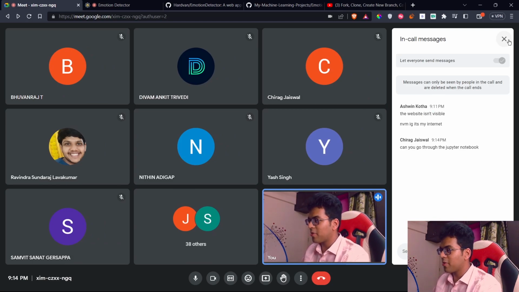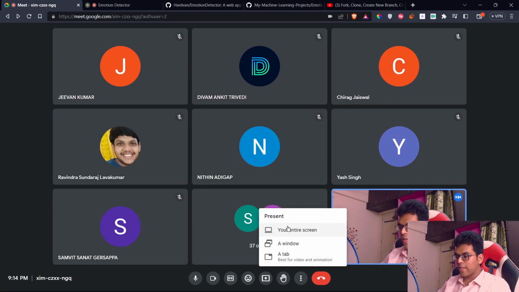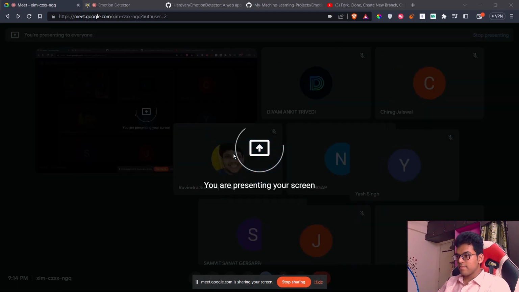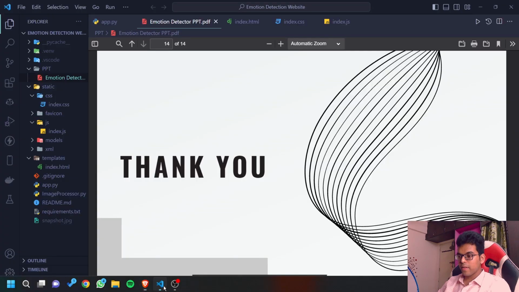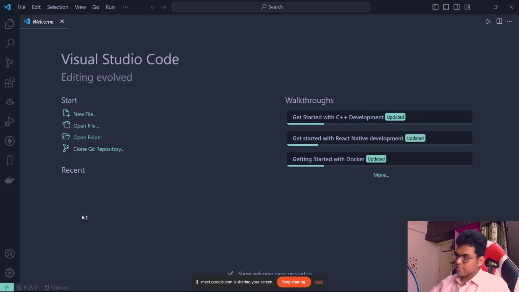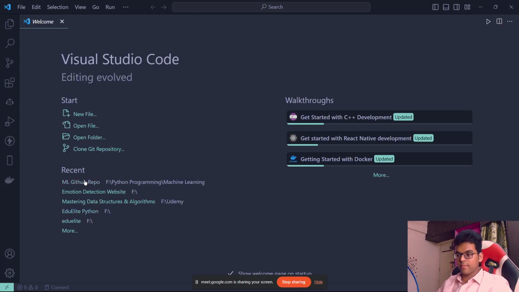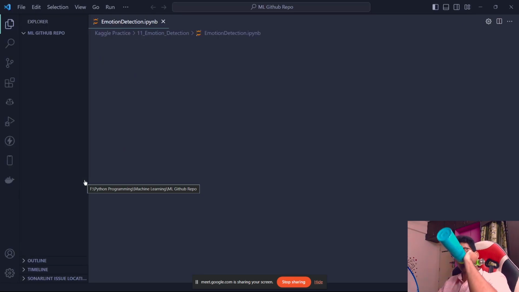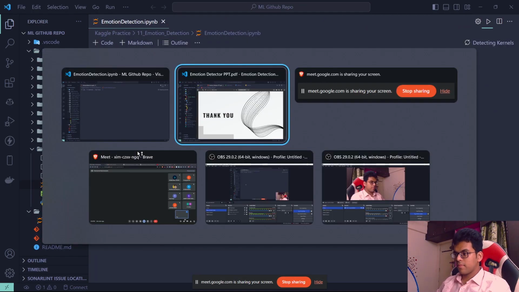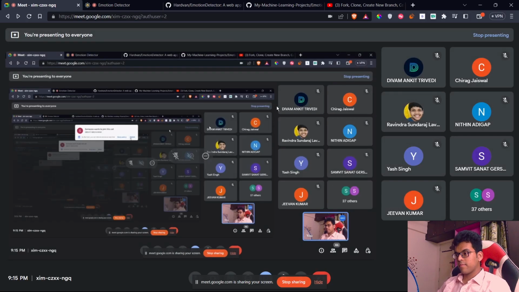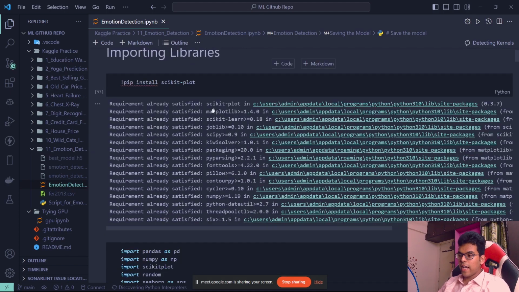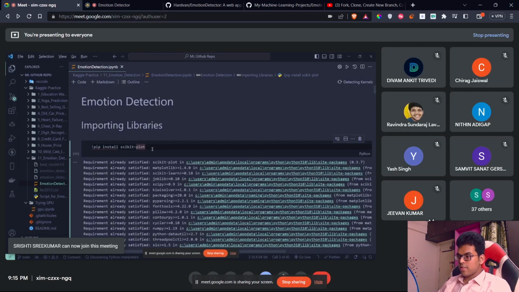Can I go through the Jupyter notebook? Okay, sure. I'll open that up in my VS Code. Sharing the screen again. The screen is visible, yeah. I'll just open a new window in VS Code. Yeah, the notebook is loading, and here we have it. You can ignore this.